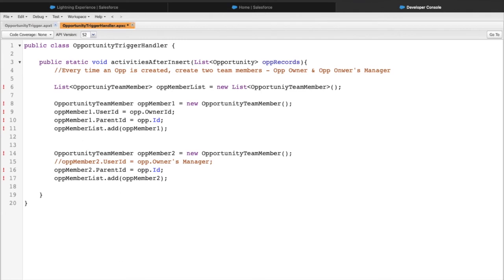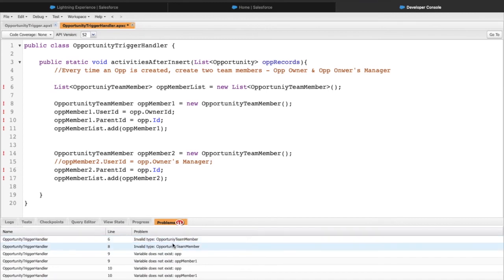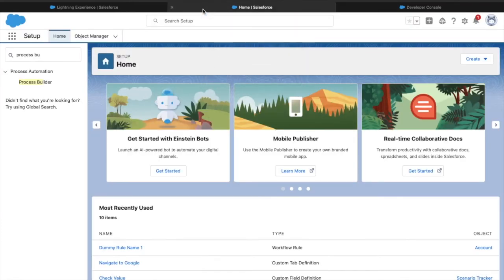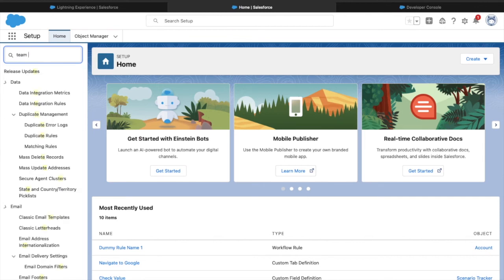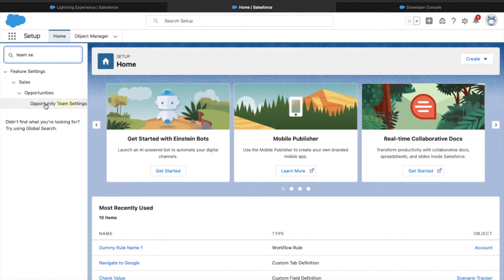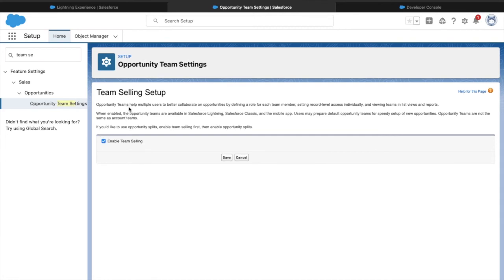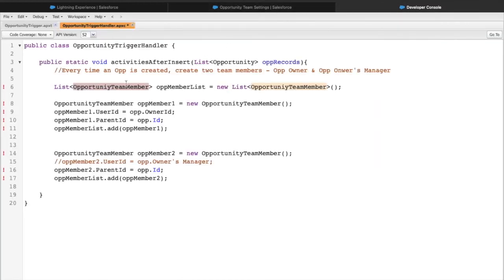Right, so now you see the first and foremost issue is coming up on this line, and it says that there's an invalid type opportunity team member, which means my developer console is unable to figure out what is opportunity team member. But this is an object that exists. However, since we are using a free developer edition org, which does not have all the configurations enabled, there's one configuration called team selling, or opportunity team selling. If you see opportunity team settings, we have to enable team selling, and only when you enable team selling are opportunity teams enabled in your system. Since this is not enabled as of now, we are not able to access it. Salesforce has not provided the accessibility to access this object.